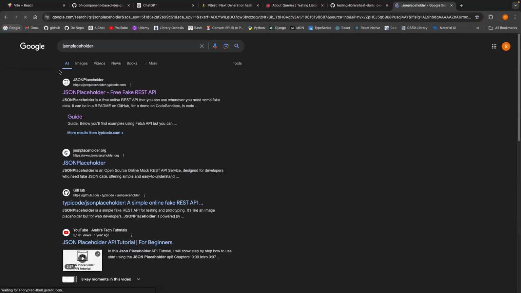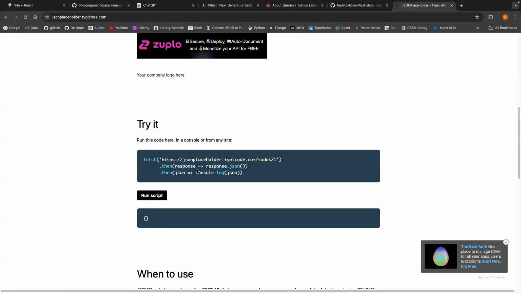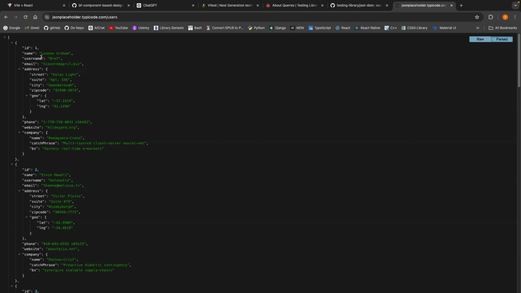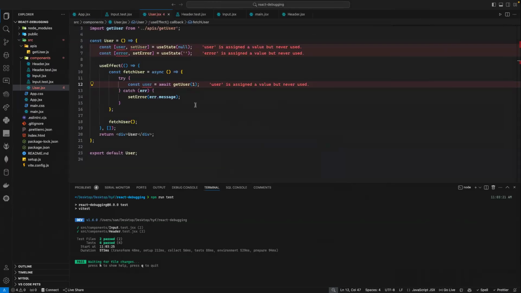JSON placeholder, and if I go to users, where is users, voila, and it will give me the first user. So the name is Leanne Graham or something like that. So I should get this object here because I'm trying to get user with ID 1. Fine, I will try to get my user.